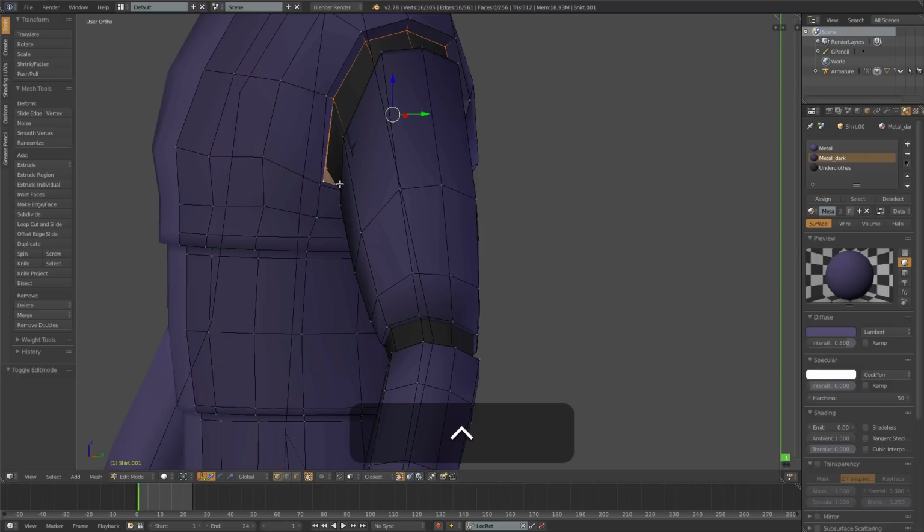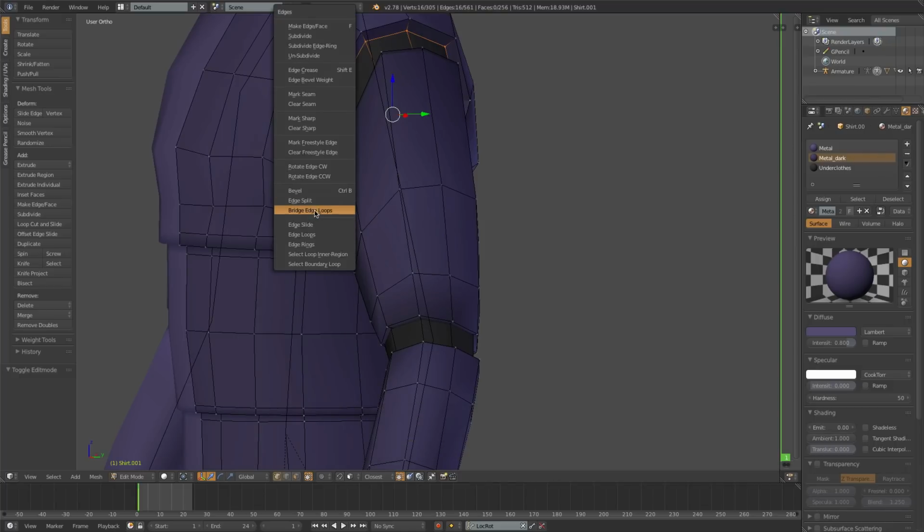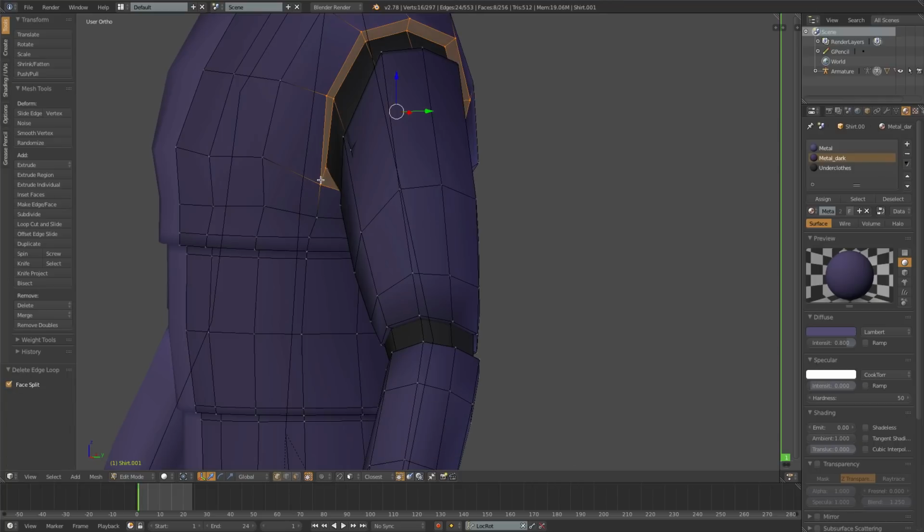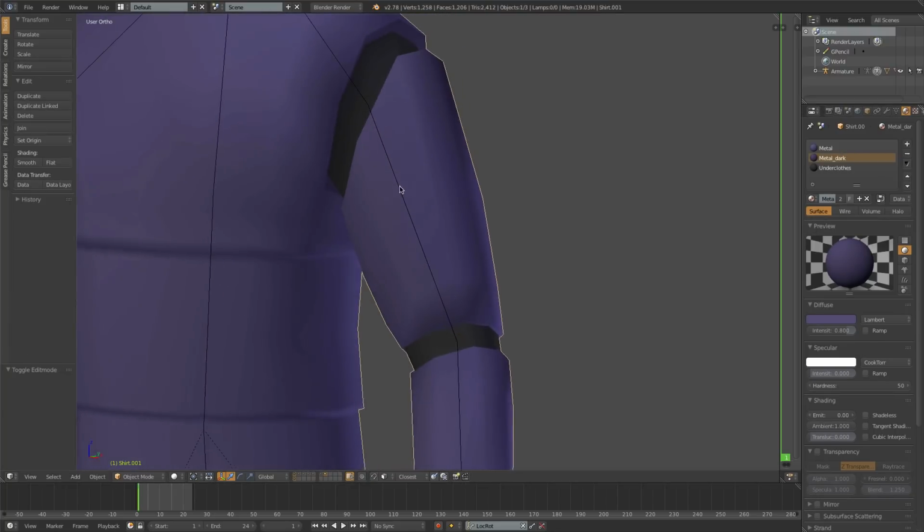Now I'd like to join up this edge loop to this edge loop. So I'm going to press Ctrl E and just ask it to bridge the edge loops, and then I'm going to select this middle one here and just X and delete edge loops. Now with these faces around here selected, I'm going to assign the dark metal to that, so we get something like that. Looks good.